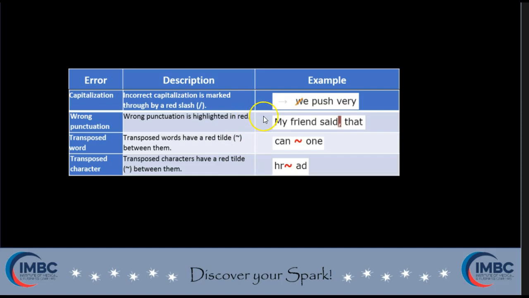If you've done incorrect capitalization, you're going to see a slash through it. Wrong punctuation. So if you weren't supposed to have a comma there, you're going to see it highlighted in red. And then the last two, if you transpose a word or you transpose a character, you're going to see the red squiggly, or it's called the tilde symbol. And so when you see that, it means to reverse what you've keyed. So instead of can 1, we should have keyed 1 can.